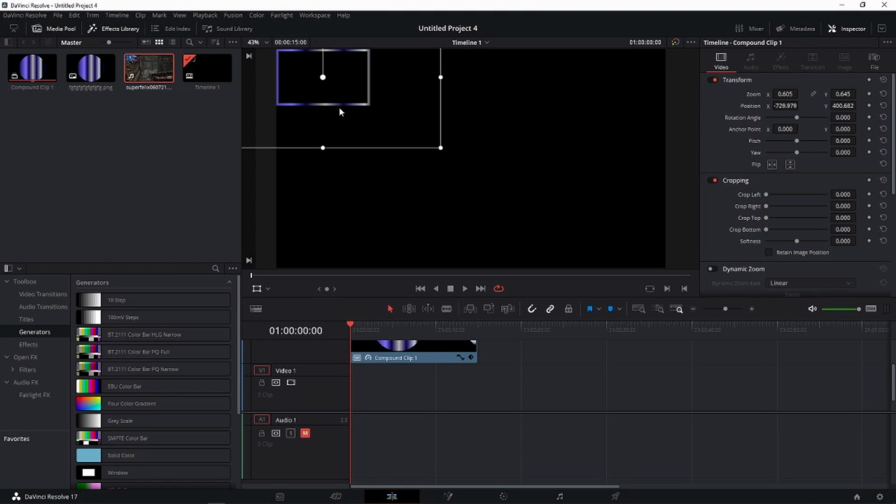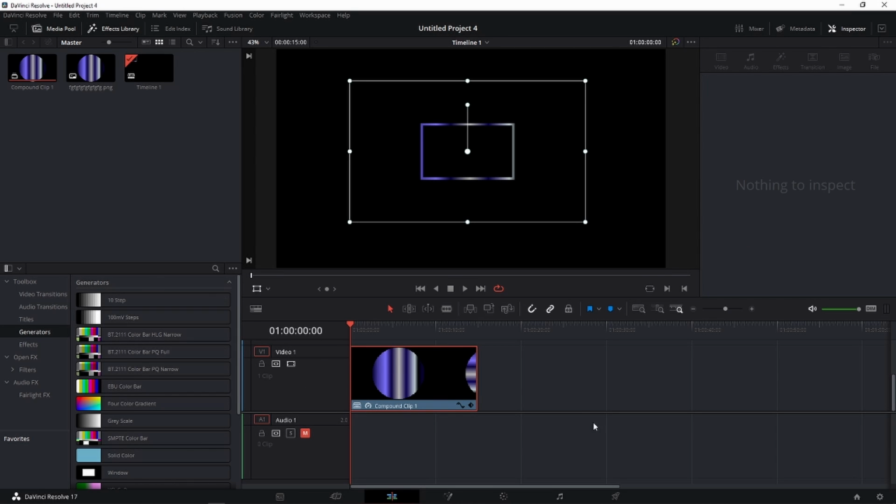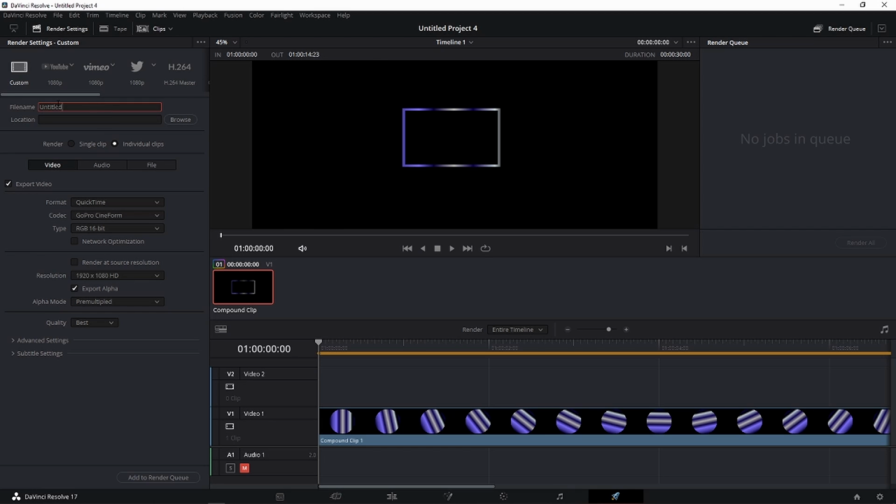It was there just for sizing purposes. And now you're going to save this file. This is the file you're going to use in OBS. Click the rocket ship down there. It might be called deliver or render, whatever. Change the codec to QuickTime GoPro Cineform. Important. RGB 16-bit, export alpha, pre-multiply. Individual clips has to be selected, so if you have single clips selected, make sure you switch that. Next, name the file and pick where you're going to save it. Add to render queue, render all, you're done.